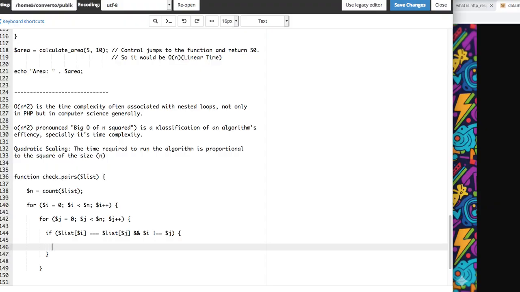So then you go in there and you just want to echo. Just echo the stupid thing. Found a, what I'm finding. Let's say, okay, found a duplicate. That will be a good one. Duplicate pair.